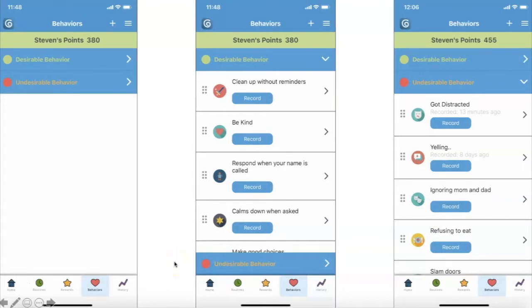To access behaviors, just click the Behaviors button at the bottom of your screen. When your child does a desirable behavior, you can click the drop-down bar here and click Record to record their desirable behavior and award them points. When your child performs an undesirable behavior, you can click the drop-down menu again and record the undesirable behaviors here.